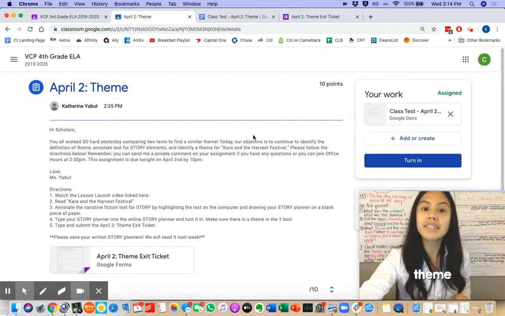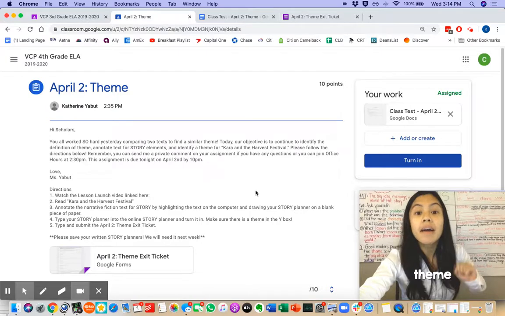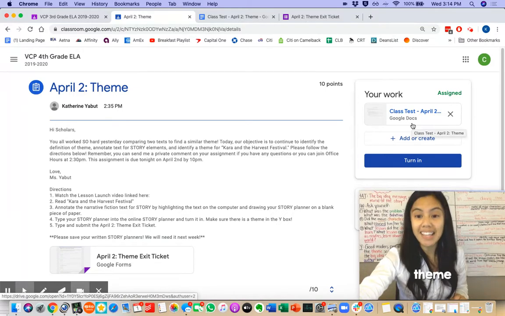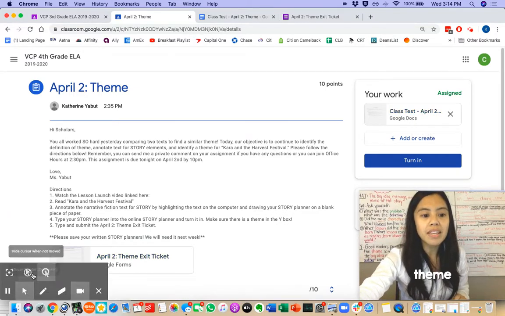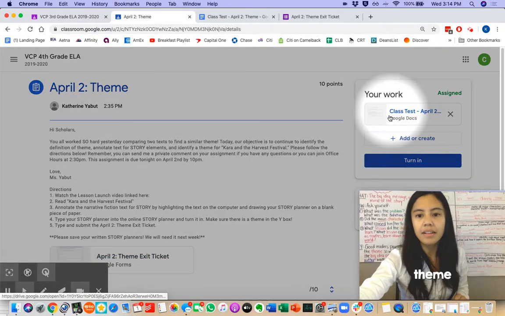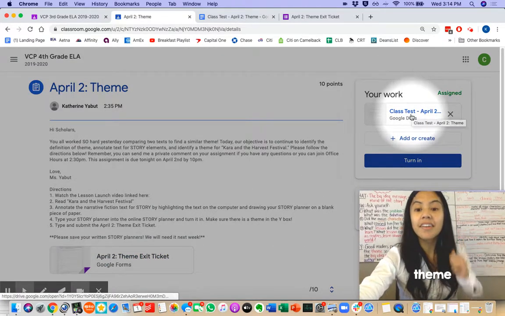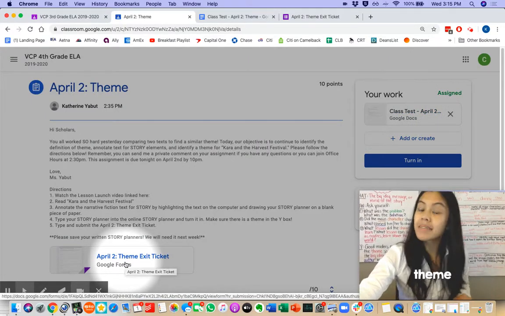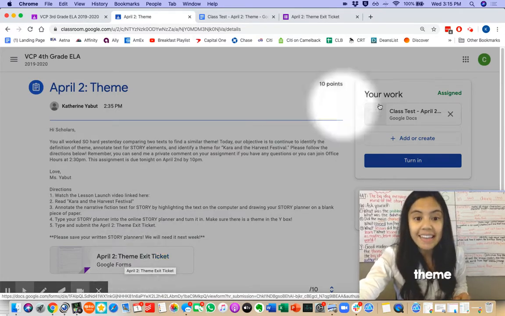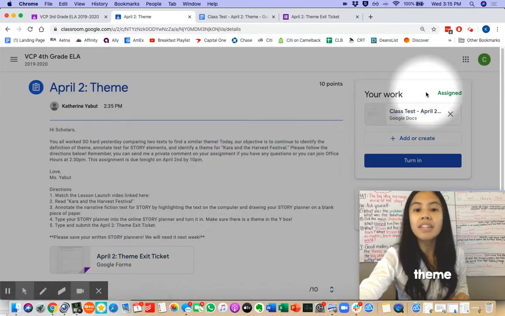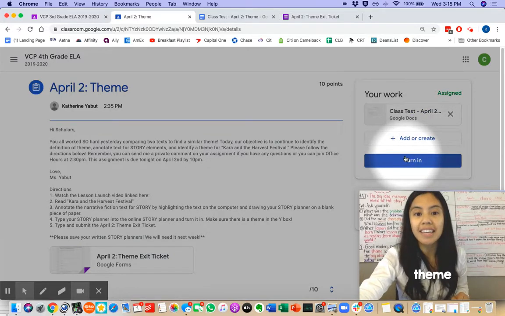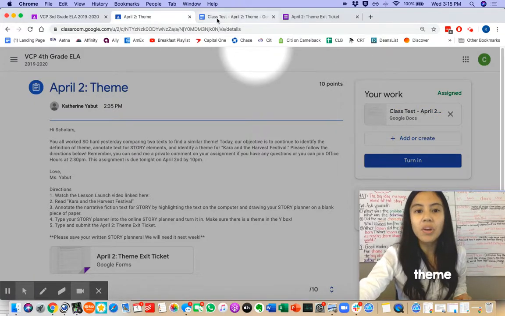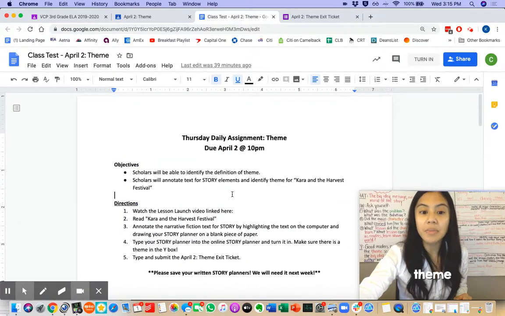Scholars, here is your assignment. Remember, your assignments have two parts. First, you'll be completing your annotating and STORY with this document, which we'll click in a second. After, you need to complete and submit your exit tickets. After you have finished both parts, then we click Turn In. On this icon under your work, it will bring up this document.